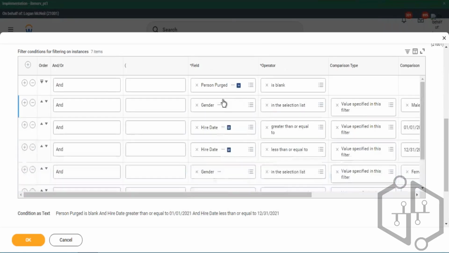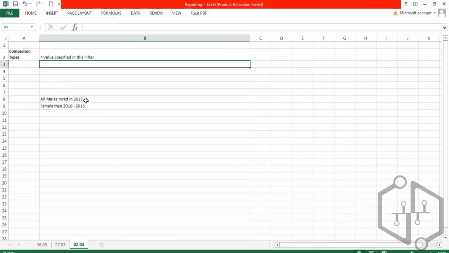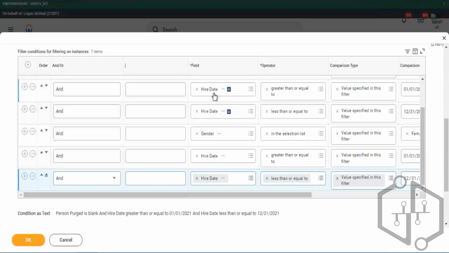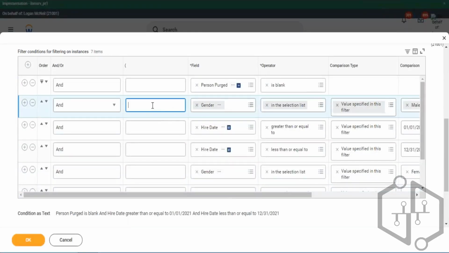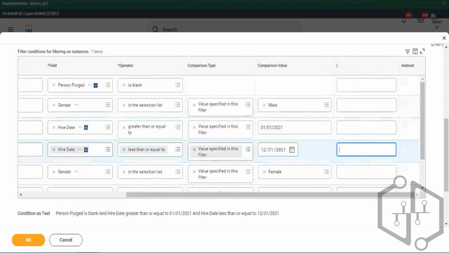But then if I directly use this, this wouldn't work. The reason is, if you see, these are mutually exclusive criteria. If a person is male, then we want only those people who were hired in 2021. For females, they could be hired in 2010 till 15. So now what I need to do is, because this is one requirement, I can enclose them in parentheses. So I'll come here. This is my first condition, right?